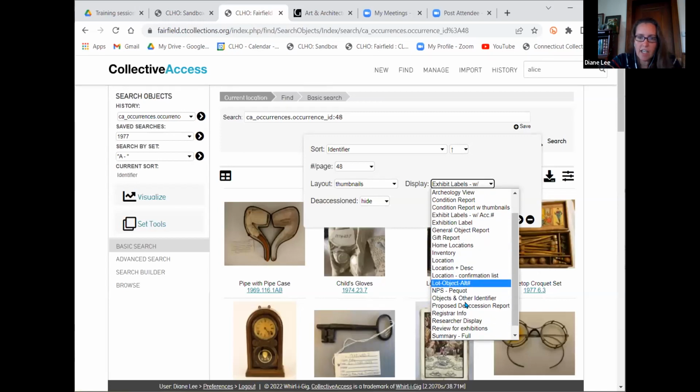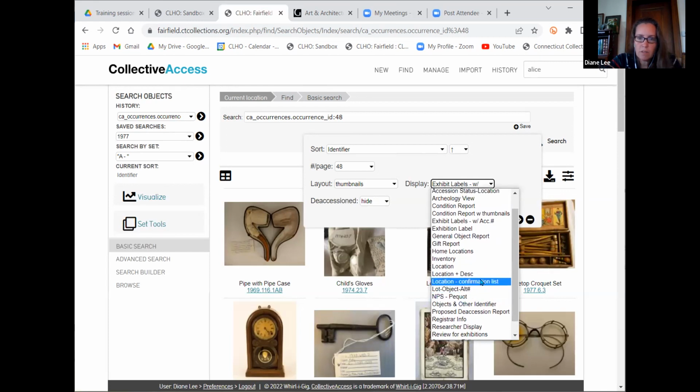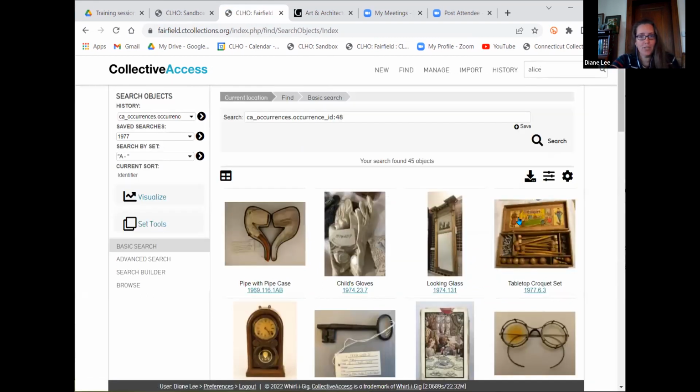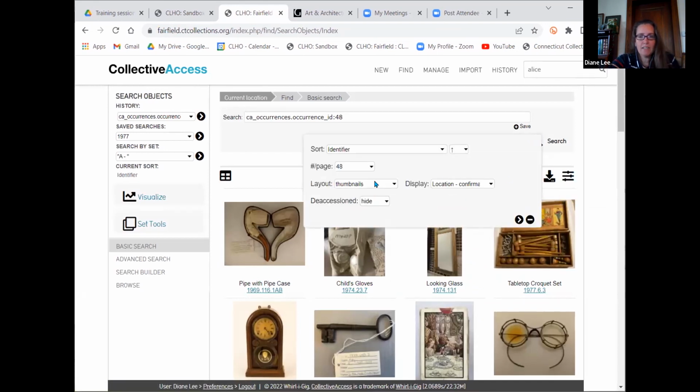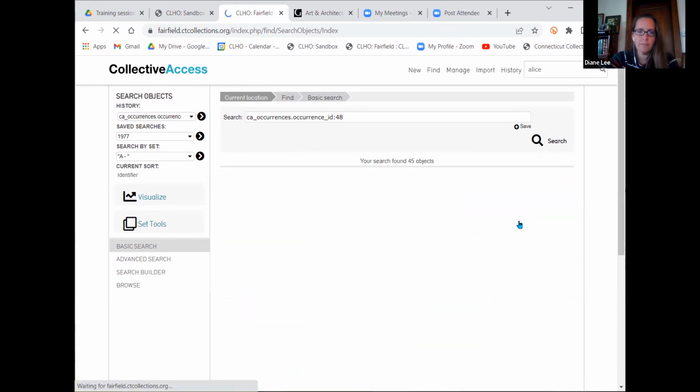Partially because I had not started creating home locations for everything. I'm just kind of doing it on the fly. I'm not going through each individual object and making sure it has a home location. If I'm looking at stuff for an exhibition and I know its home location, I'll put the home location in.